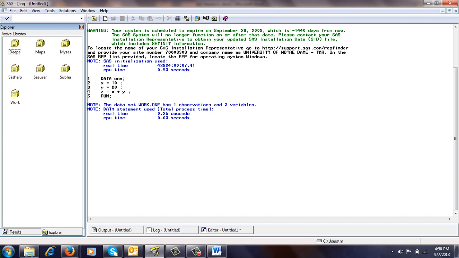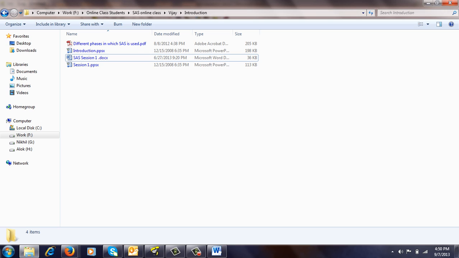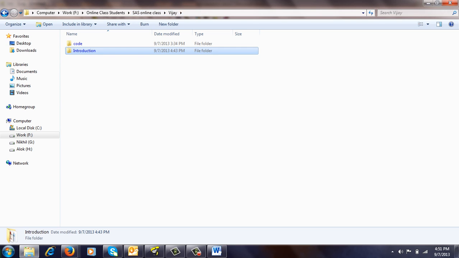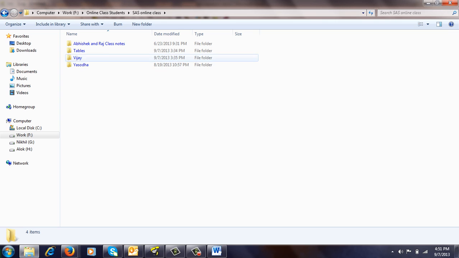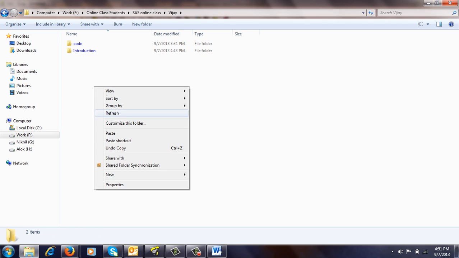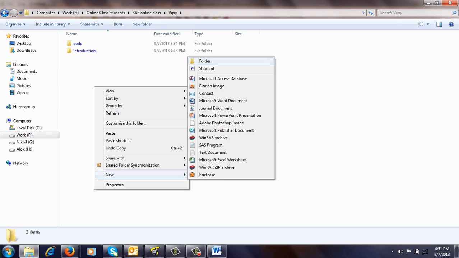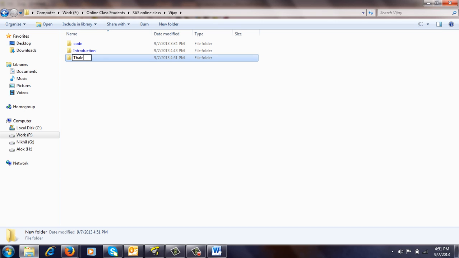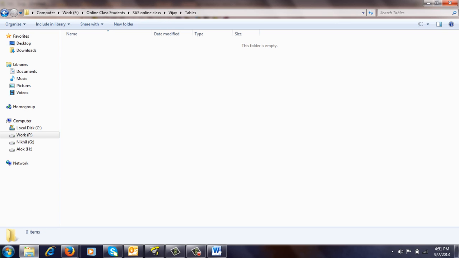So we are going to see how to create a library. To create a library, first of all you have to identify where you want to store your files. So I have created a folder with the name Vijay. Here I am going to store our SAS data sets in a folder called tables. In this folder we are going to keep all our data sets. So this is my folder location where my data sets should be stored, or I can say our location for the library.